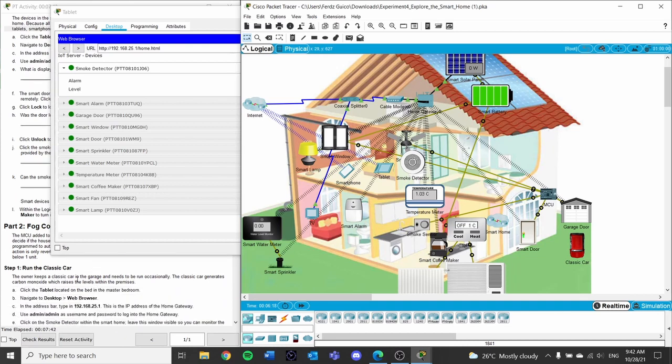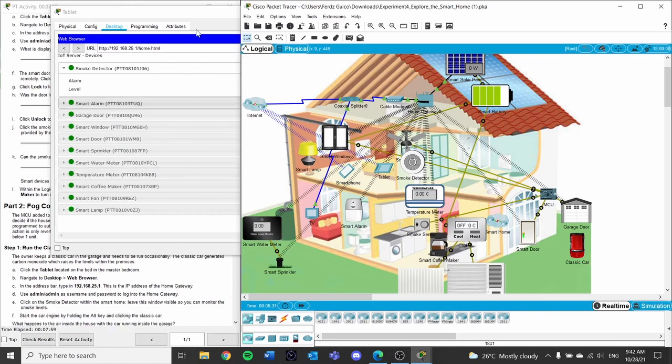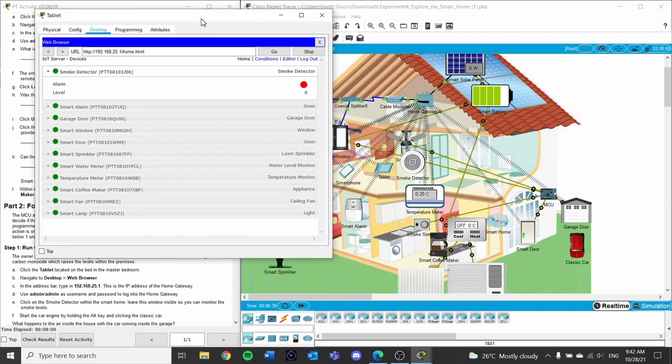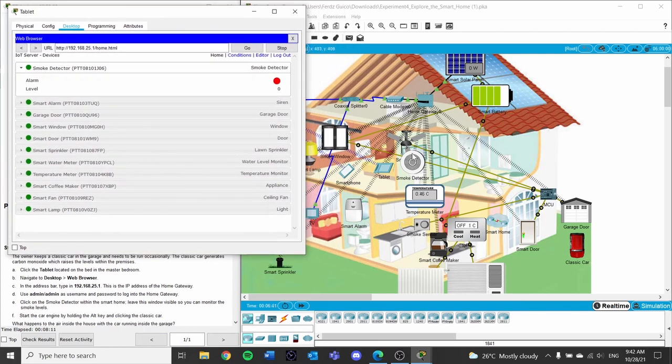And step 1 is to run the classic car. In order to do that, the owner keeps a classic car, so the classic car generates carbon monoxide. First, we will go to the tablet, which we're already on, and then take the smoke detector, and then start the car engine. But before, we should note that the window is closed, the fan is not moving, and the doors are closed. We will start the engine.